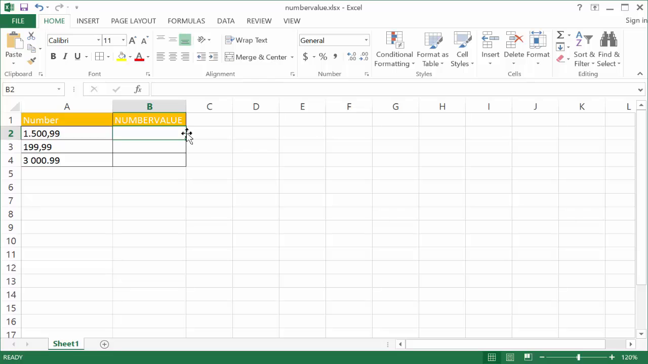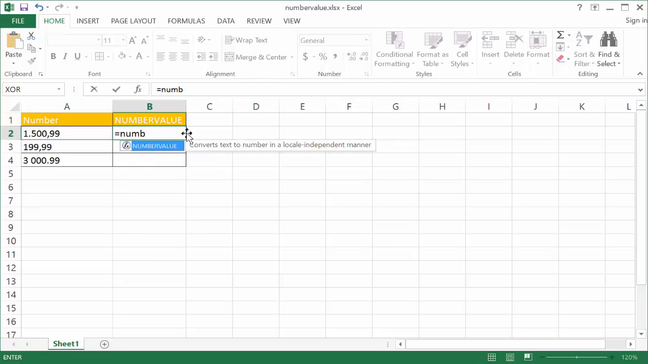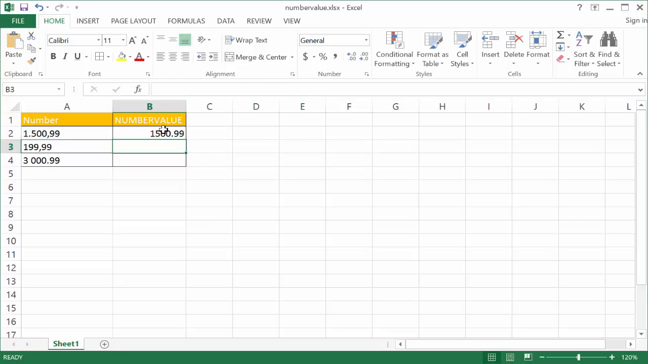I'm going to have this first example where I'm going to type equal NUMBERVALUE. I'll press tab to complete it. The text is basically the number that you are looking to convert. So comma, what is the decimal separator? The decimal separator here is a comma, and you have to enclose that in quotes. So I'll go quote, comma, quote, and then my next argument is the group separator. So I'll press comma. The group separator is your thousands. In this instance, the group separator is a period.